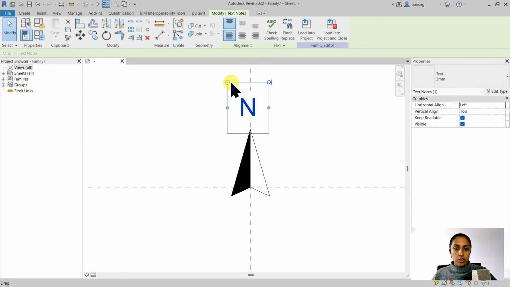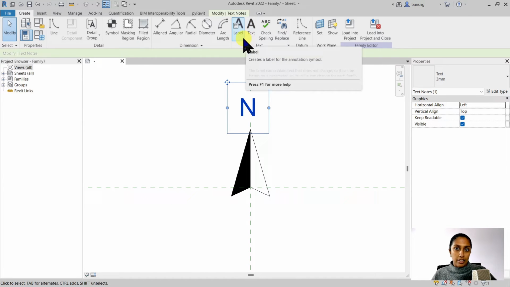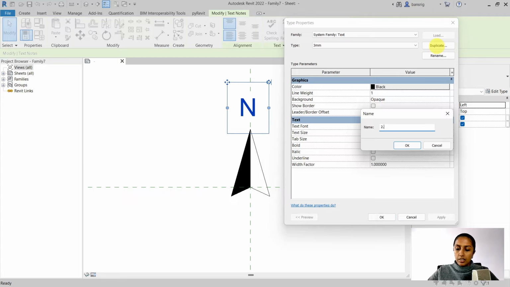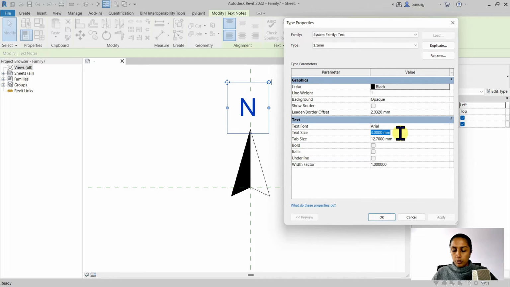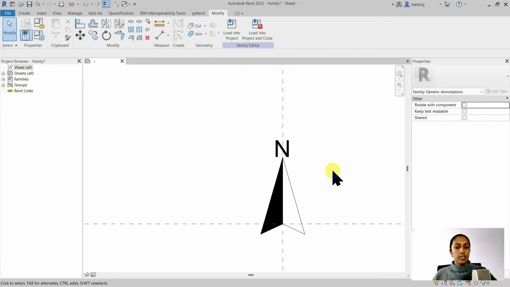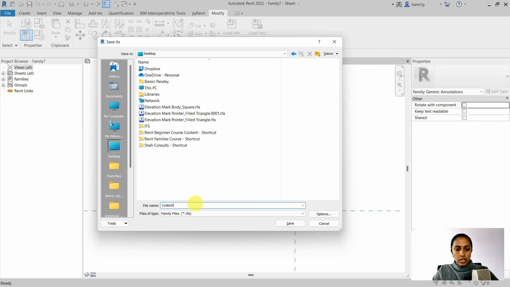And now let's add a text called N here. Now remember, in this case, we're not using a label, but we're using a text because label is a parameter that reports a value, and here we want our north to be always consistently N, which is why I'm using text, which does not change. I'm going to go to the type properties and duplicate, make it a little bit smaller text, make it 2.5 millimeters and the background transparent. I'm going to say okay to this, and I'm going to reposition it somewhere around here. Let's save this north arrow, call it custom north arrow. I'm going to save it.